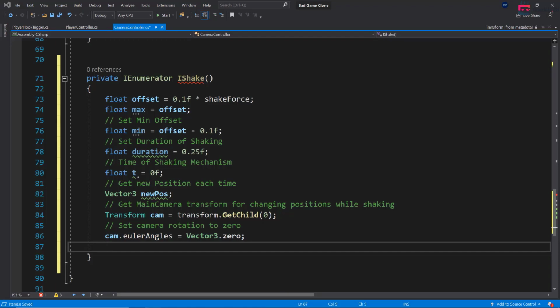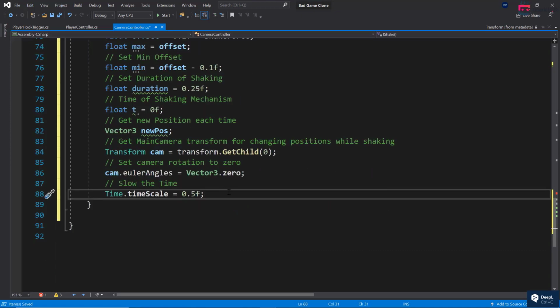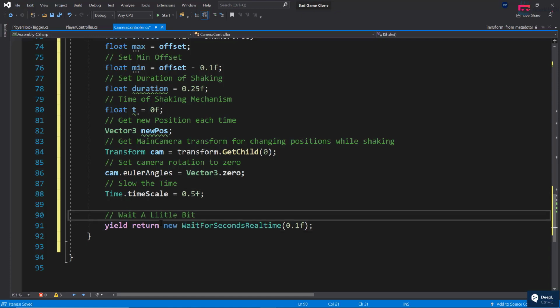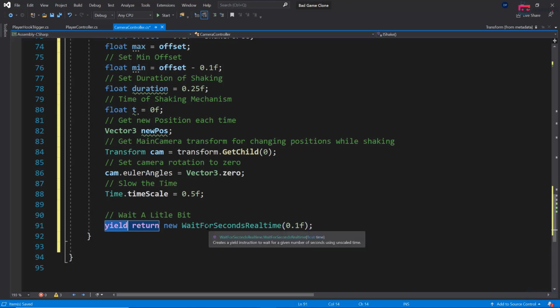And then I'm gonna slow the time a little bit. So I'm gonna slow down time, which means this will be slow motion. So I'm slowing down the time by 50%. And I let my project wait a little bit. My game wait for 1 second. But the important thing is I'm using yield return here.